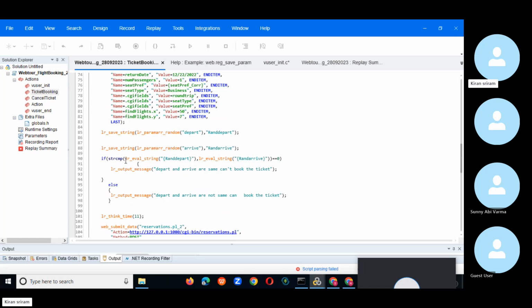And you can observe we have one more function, LR eval string. LR eval string means you want to evaluate any variable, then you can use LR eval string. Otherwise, if you want to read any value, you can use LR eval string.